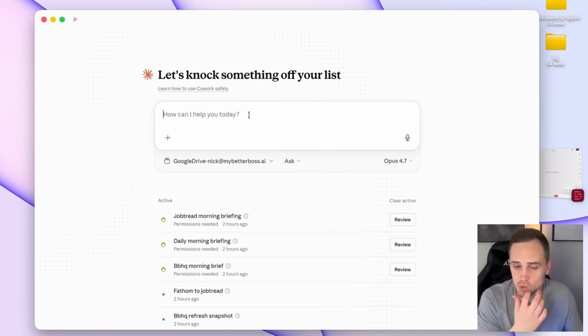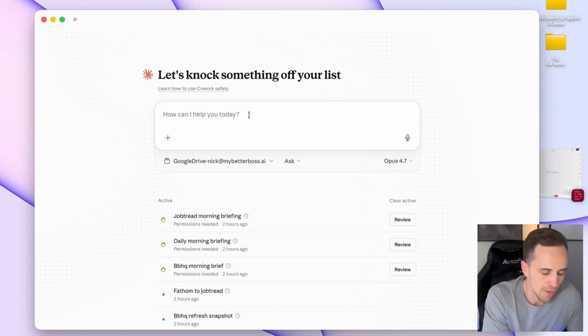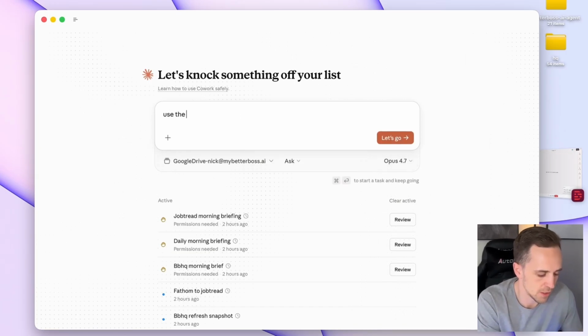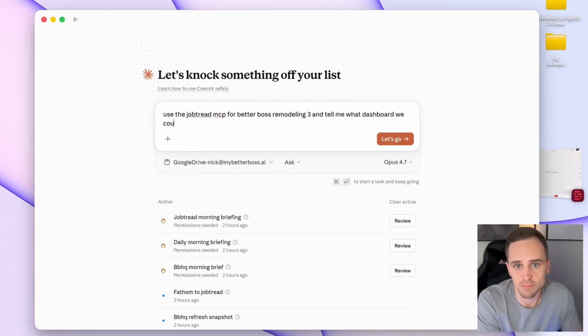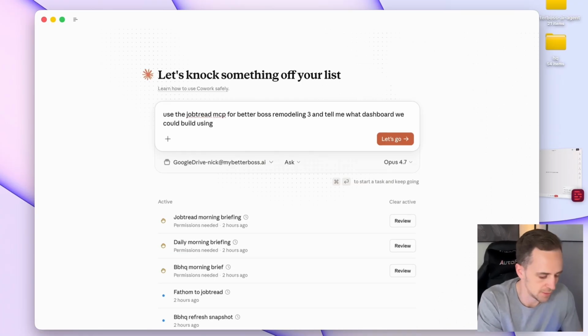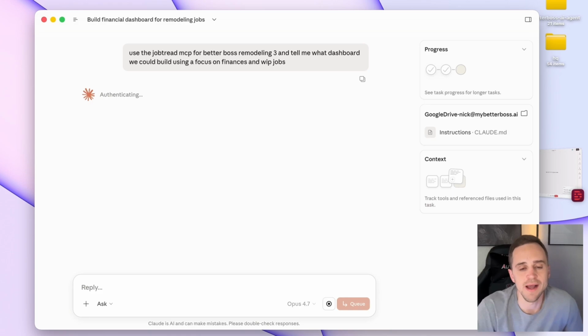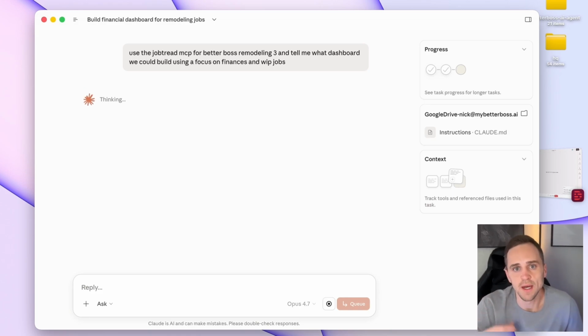Now, whenever you want to call out your MCP, I would do this, all right? Let's say, use the JobTread MCP for Better Boss Remodeling 3 and tell me what dashboard we could build using a focus on finances and work in progress jobs, whatever it might be. Right now, that's a half-baked prompt, but I just want to showcase what is possible and what it looks like to be using that MCP.